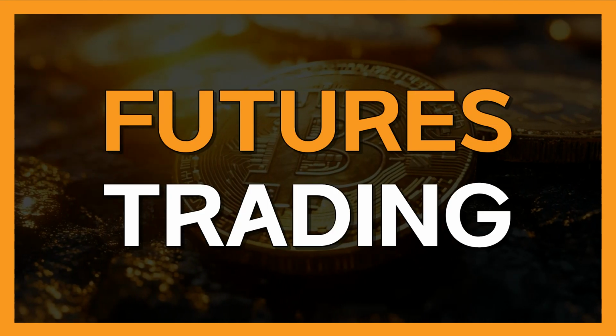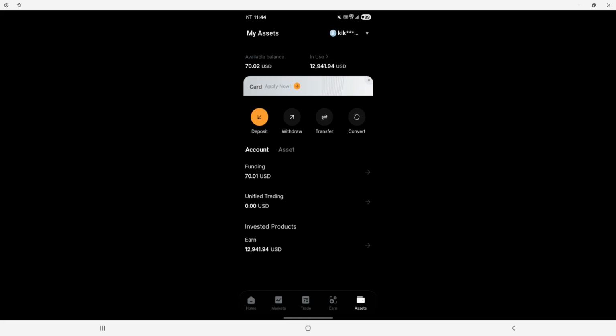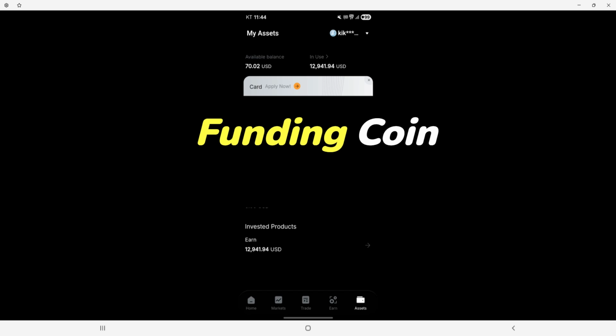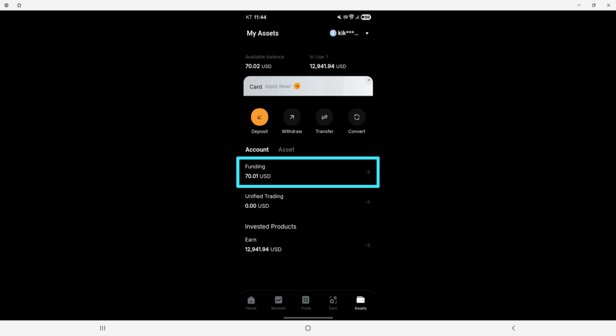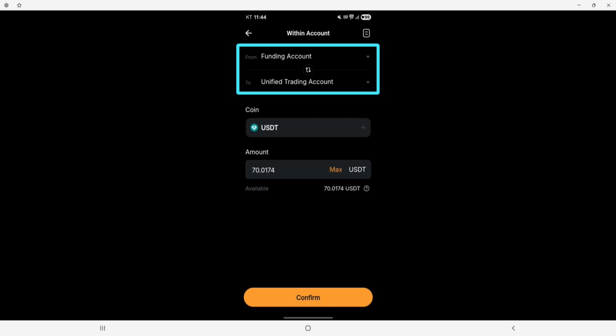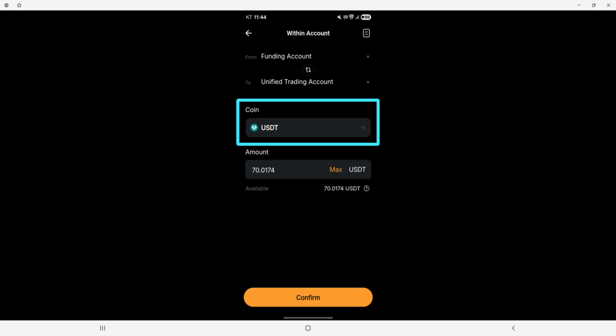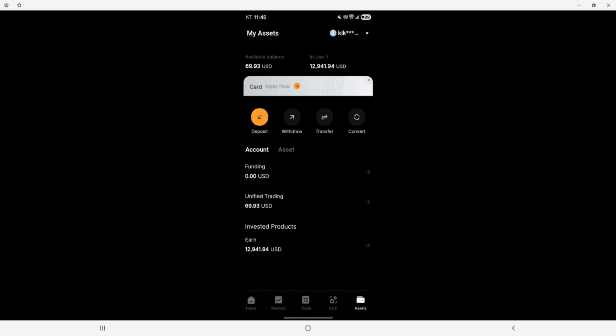Third, I will show you how to trade futures on Bybit. To start futures trading on Bybit, you must transfer the coin in the funding account to the unified trading account. First select funding, then tap transfer to move your coins. Set the transfer direction from funding account to unified trading account. Select the coin to transfer and enter the transfer amount. Tap confirm. And after a short time, you will see the coin transferred to the unified trading account.